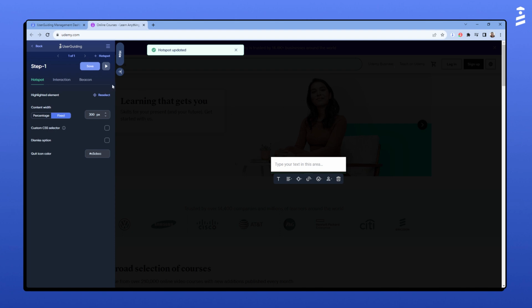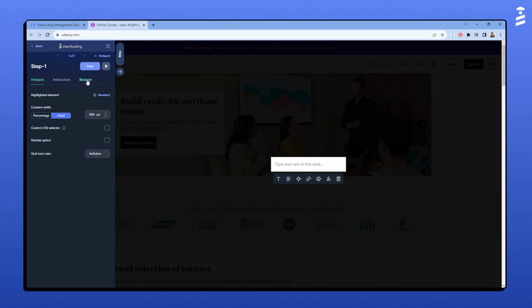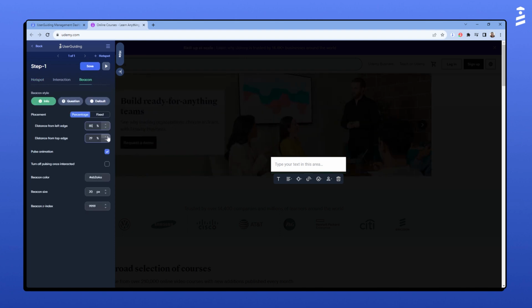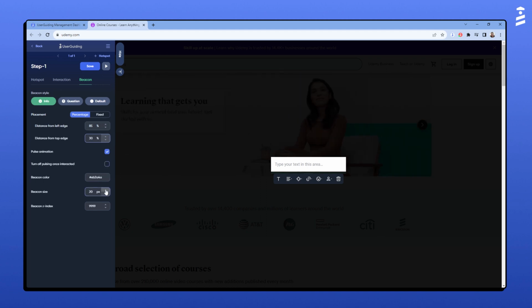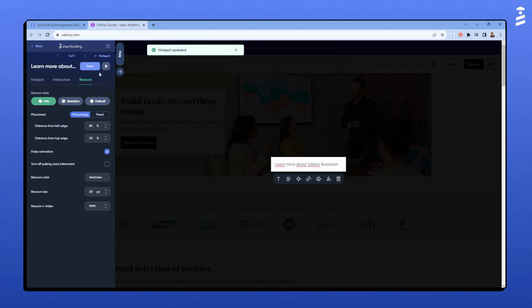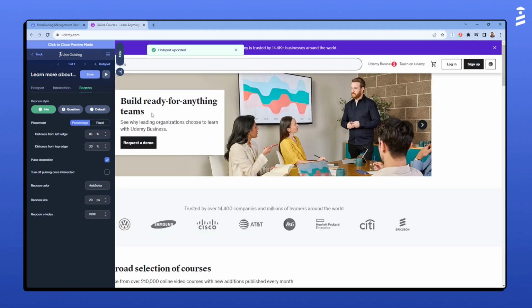Great. Then I'll readjust the beacon location. You can also adjust the beacon size and customize the icon on the top side editor. Let's save it and preview the first draft of our hotspot. See the default beacon on the screen near the highlighted area? If I hover over the beacon, the tooltip reveals its content.